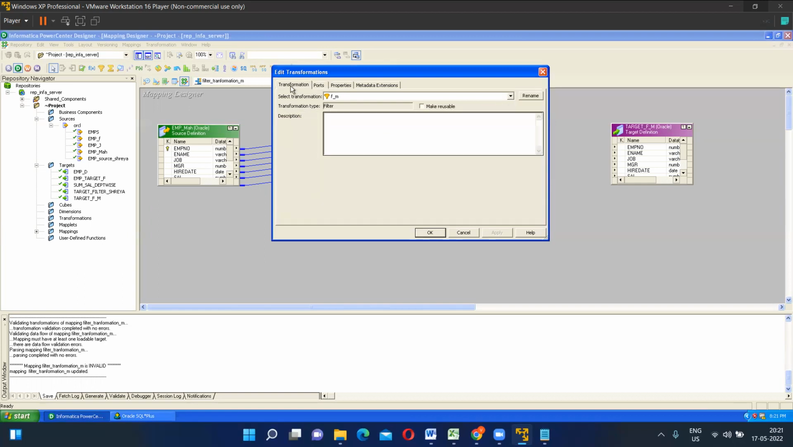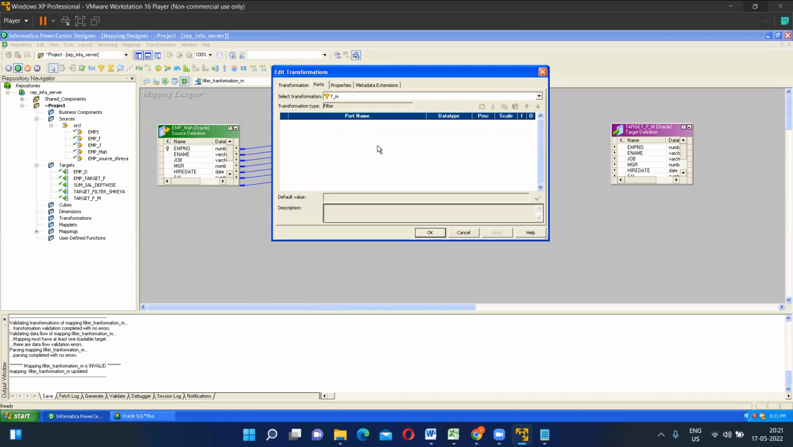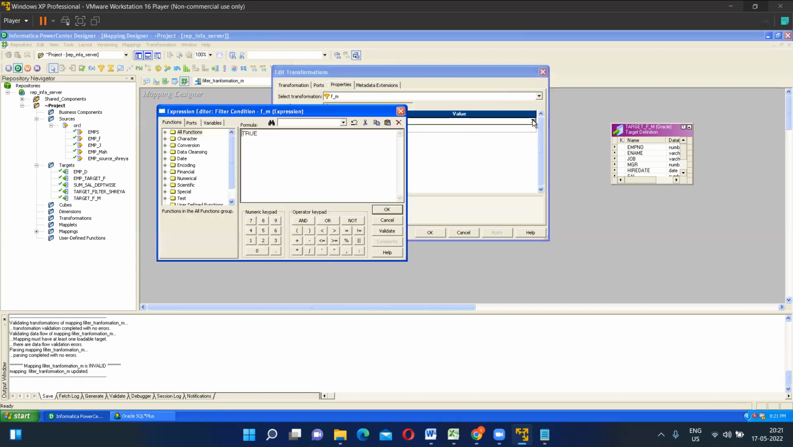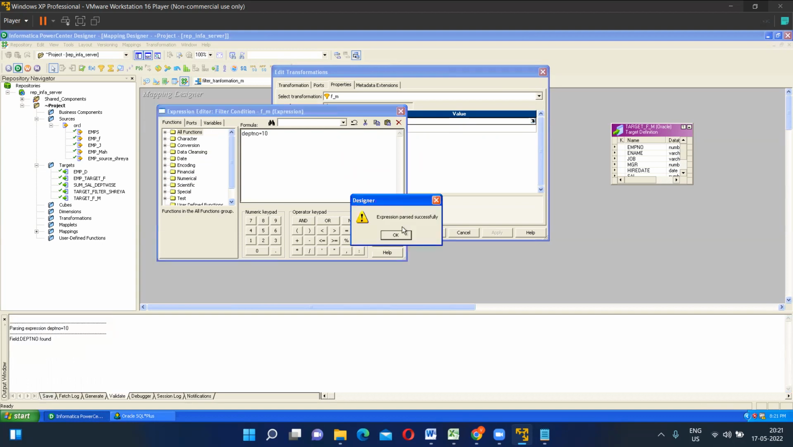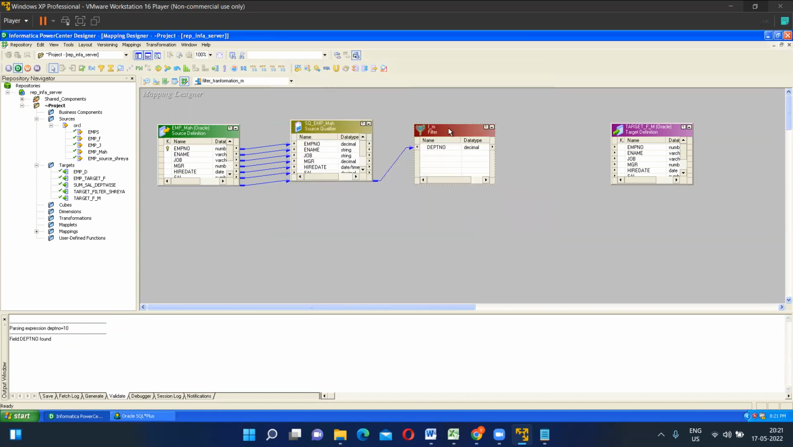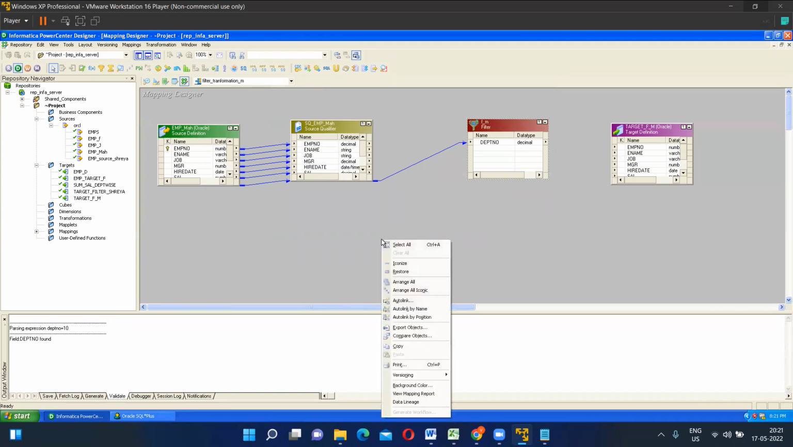See here, there are three things: transformation, ports, and properties. In the properties, we can write any condition. We can write here department number equals to 10. I want department number 10, so I've written department number equals to 10. Click on apply. Only department 10 is wanted in the transformation. This is my transformation. This is fine, guys.